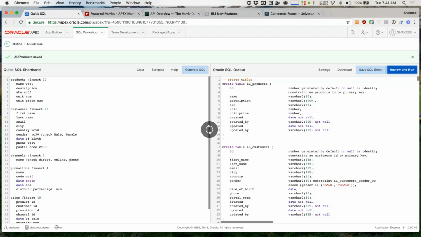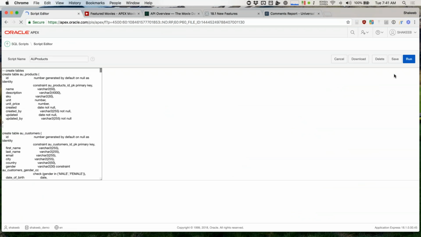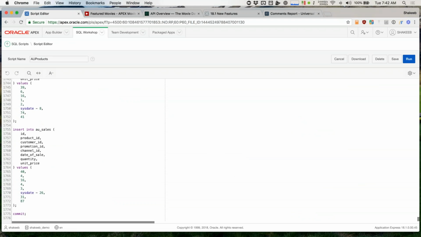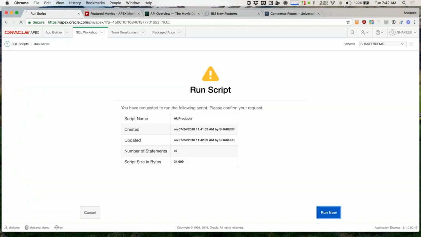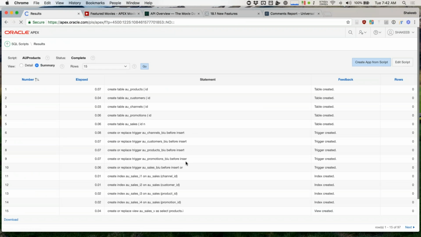And let's go and review this script. So I can see, let's see how many lines of SQL I generated, 1776, interesting. So let's go run this. Right, it's going to run my 97 statements, about 35 kilobytes. Okay, all good, everything went successful.